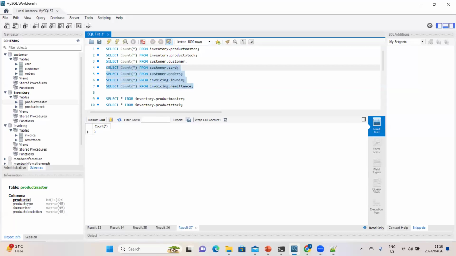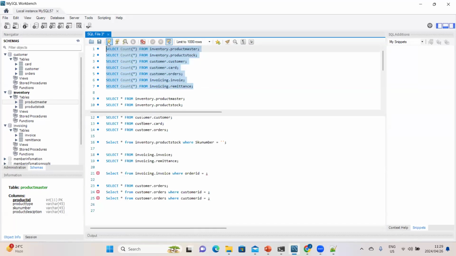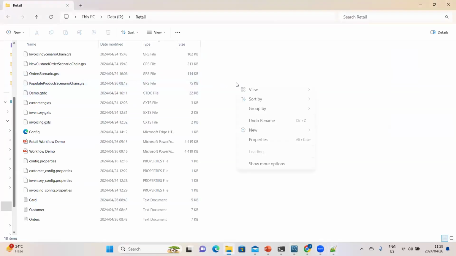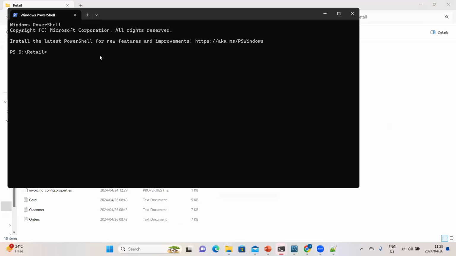I am now in MySQL, and the first thing I want to do before executing is just confirm that all of these tables are indeed empty, and we can see that they are. Right, let's go and generate some data. So the first thing is I'm going to open up a terminal. And there we have it.